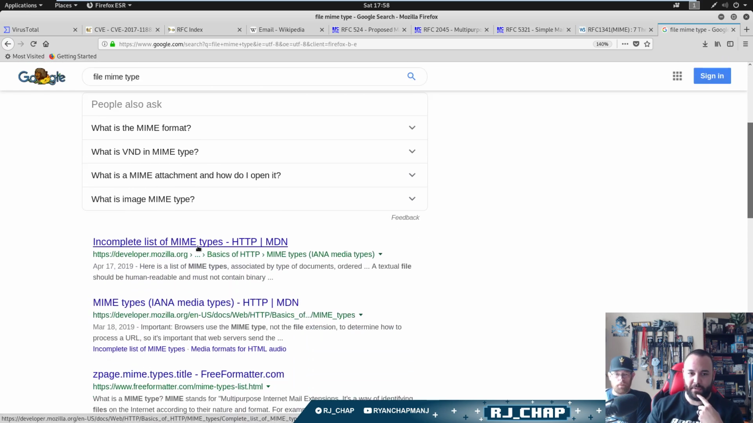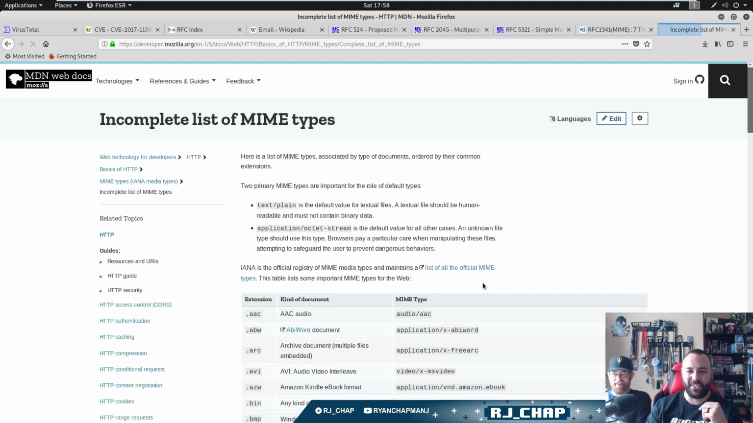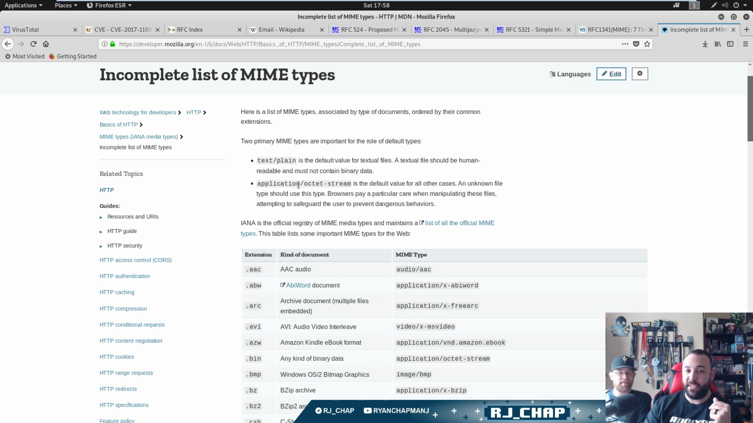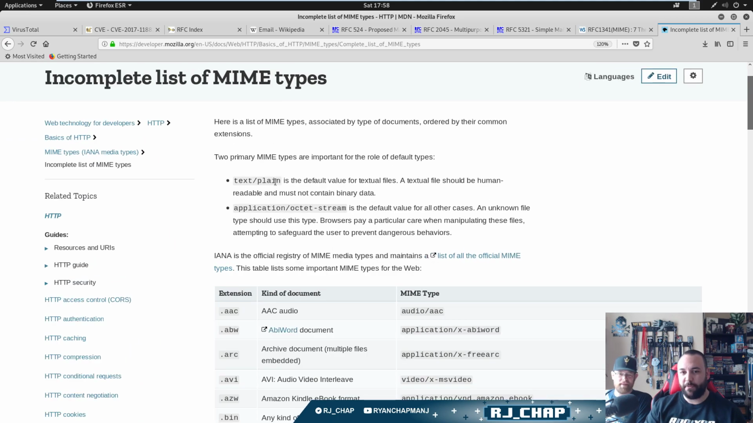Incomplete list of MIME types. Sure, let's look at an incomplete list. Why not, right? So, file MIME types. Everyone is probably familiar with this one right there: text/plain. It's a textual file. A .txt file will typically have that associated with it, right?